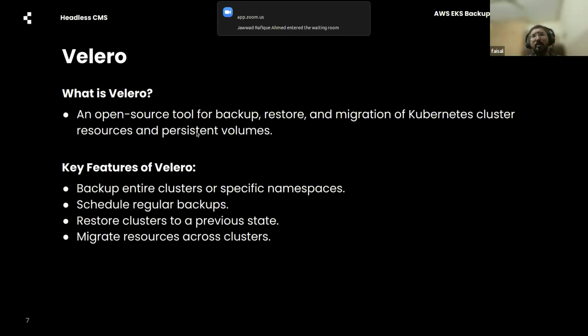Also, Velero provides you with a lot of opportunities to back up certain namespaces, to back up certain clusters. It can also schedule regular backups. You can restore your cluster to a previous state. Let's say someone deployed something over production on Friday night, and on the weekend you get a call that the cluster is down. You come to your Velero and you restore the configuration of the cluster at a moment's notice. So it will help you reduce your downtime in case of any incident.